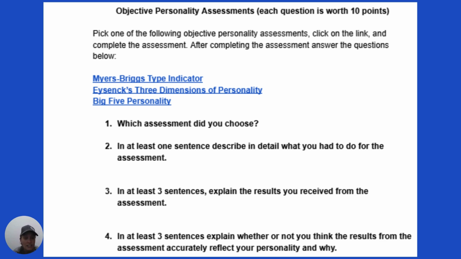There are 3 different objective personality assessments that you can choose from, and the links are provided on your worksheet. There's the Myers-Briggs type indicator, the Eysenck's 3 dimensions of personality, and then the Big 5 personality. You don't do all 3 of them, you pick one of those, and you complete the assessment, and then you answer those questions. So number 1, the first question is, which assessment did you choose? That's simple. You just write down the assessment type that you chose.